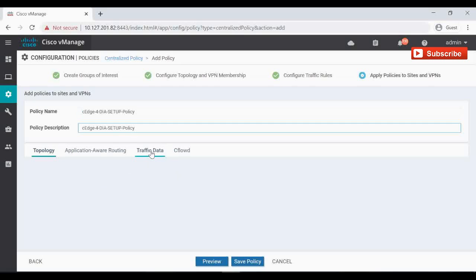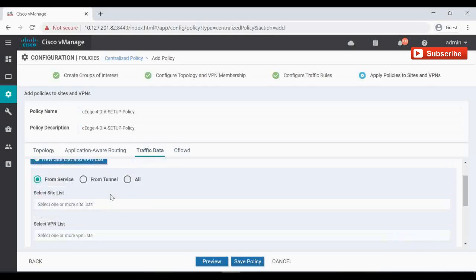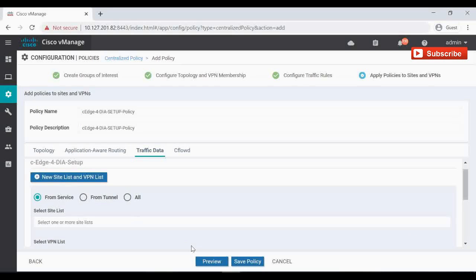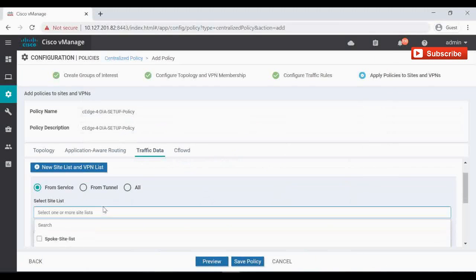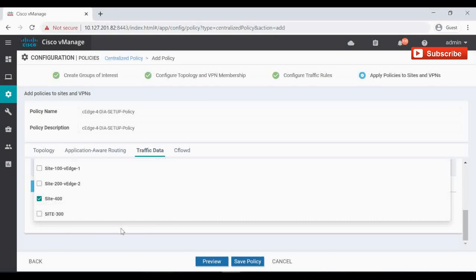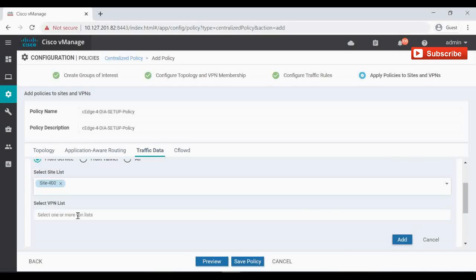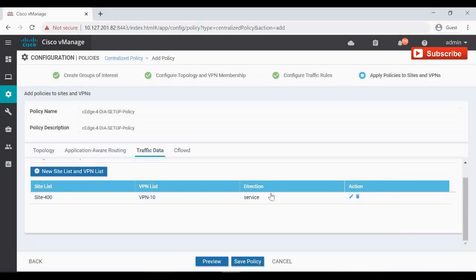Here we have to click on traffic data, click on new site list and VPN list. So here you can see the direction from services, that is traffic coming from your services VPN towards your router. And I'm going to select only the site 400 and select the VPN 10. In our lab we have only VPN 10, so we are giving only for site 400 and VPN 10. Site 400 is nothing but our CH4, and then add. So it is added.